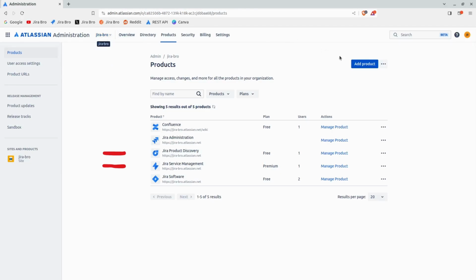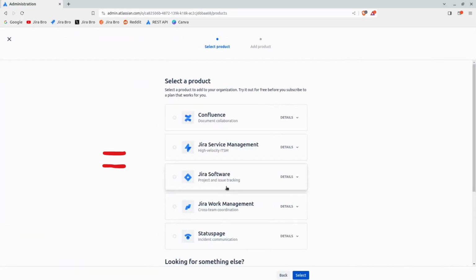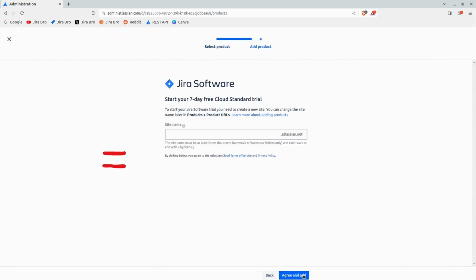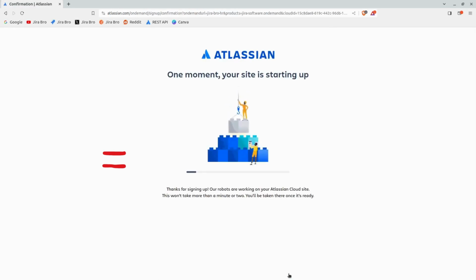So I can click on add product, and I can go like Jira Software, and I'm going to name this Jira Bro HR. Okay, I'm going to agree and add it. And this is where you're going to start your standard trial of 7 days. So what does this actually mean? This means if you want to add another product to your Jira, you're going to get billed for that.